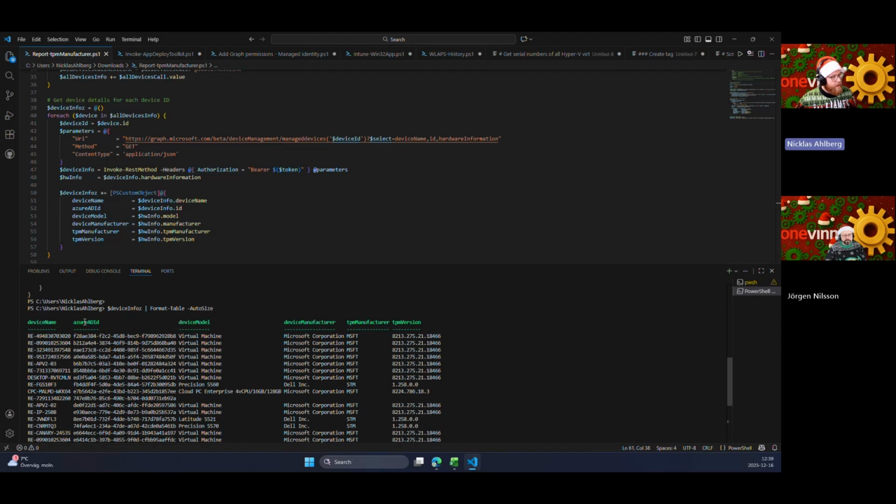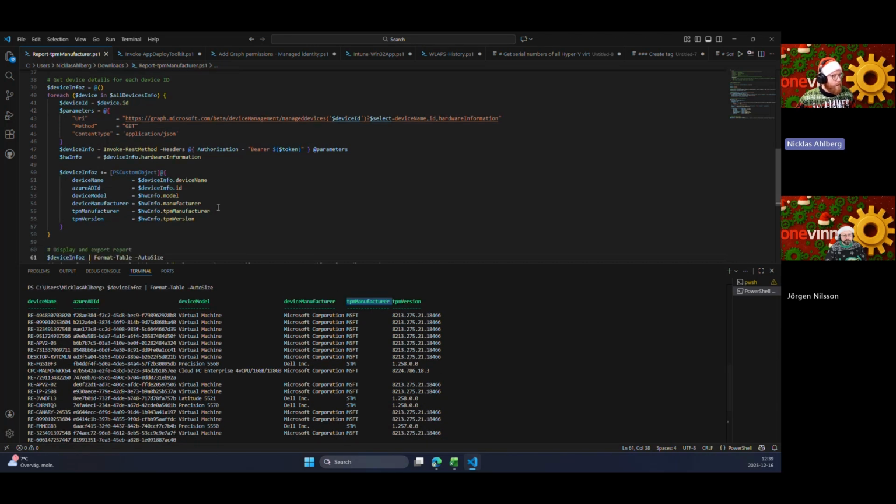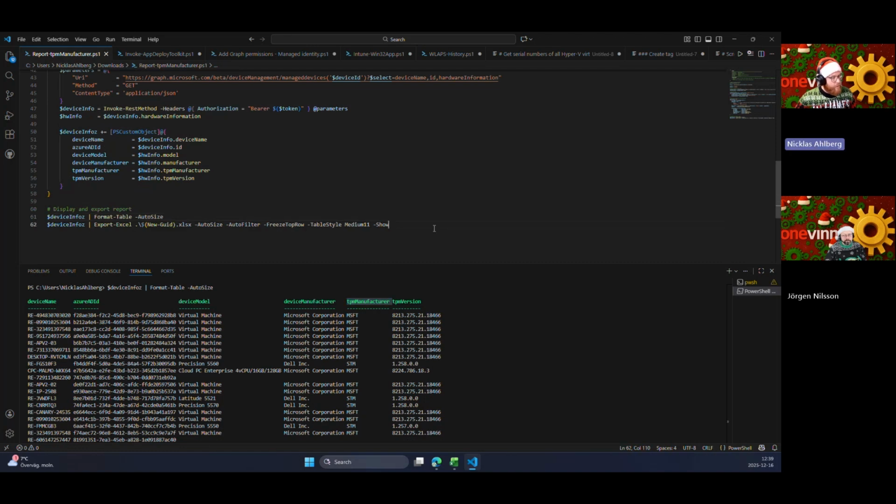So we have device name, the Entra ID device ID, the device model, and so on and so forth. And here we have the TPM manufacturer, because this was the data we really wanted to learn more about, right? And probably one of my favorite PowerShell modules, Export-Excel.